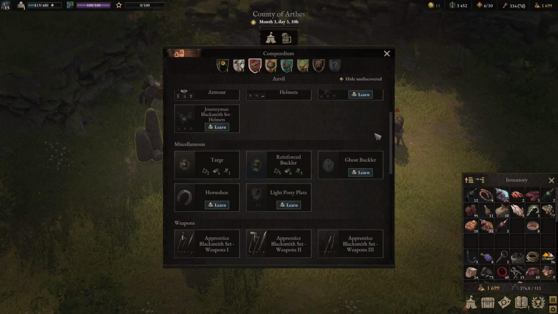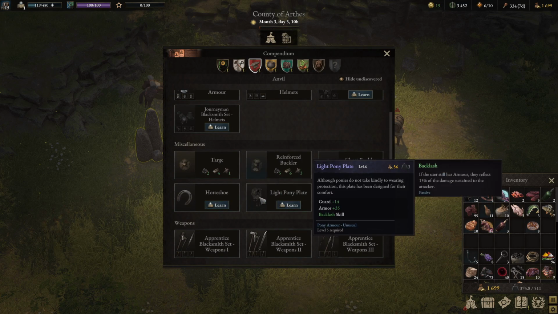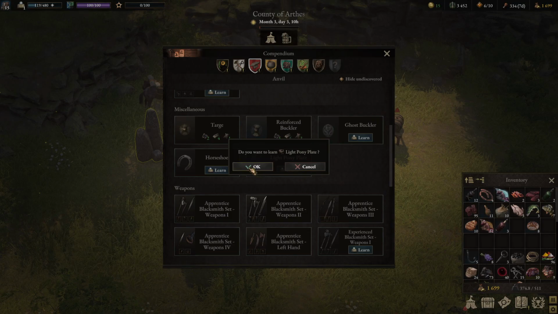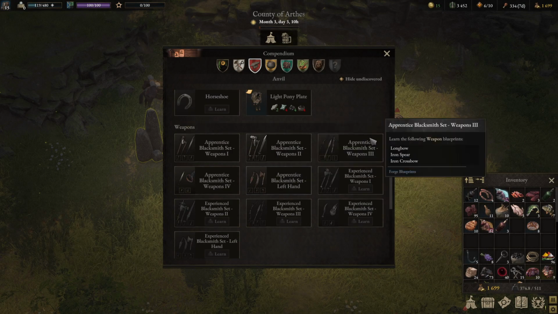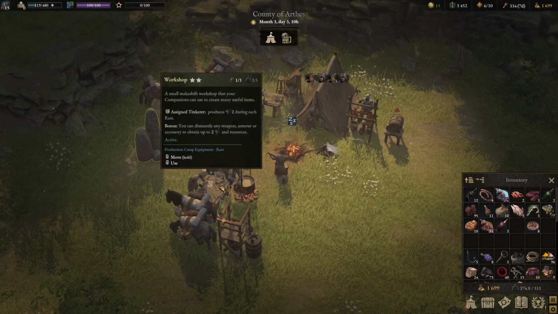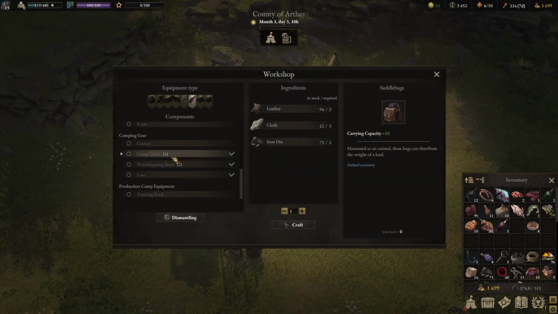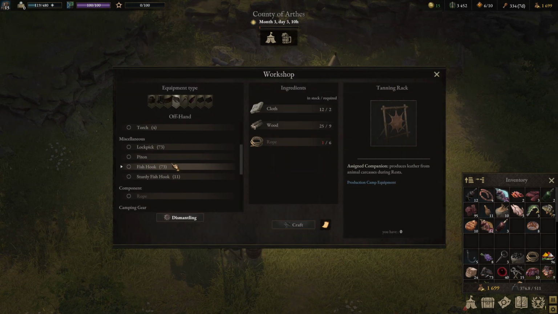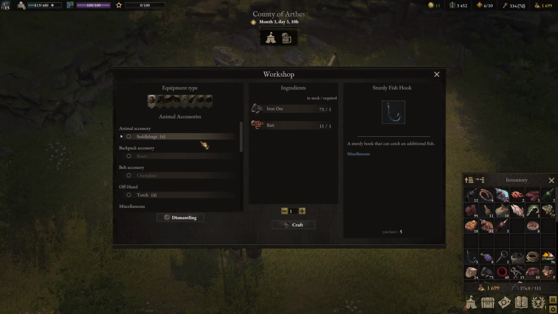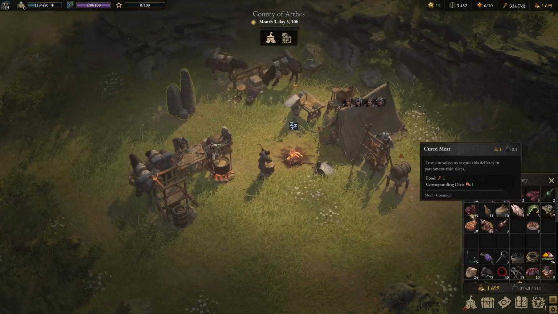Let's see. It's the ghost buckler, a horseshoe. Oh, a light pony plate. Yeah, let's go for that. And then afterwards, we'll start unlocking the next tier of ghost weapons. Okay. And I do need, unfortunately, to go to a blacksmith to make the plate armor for the horse.